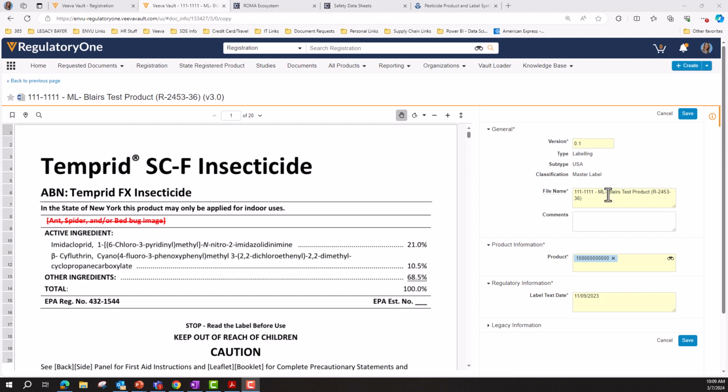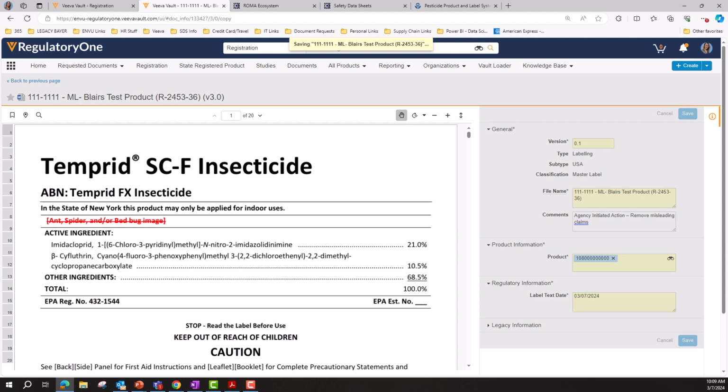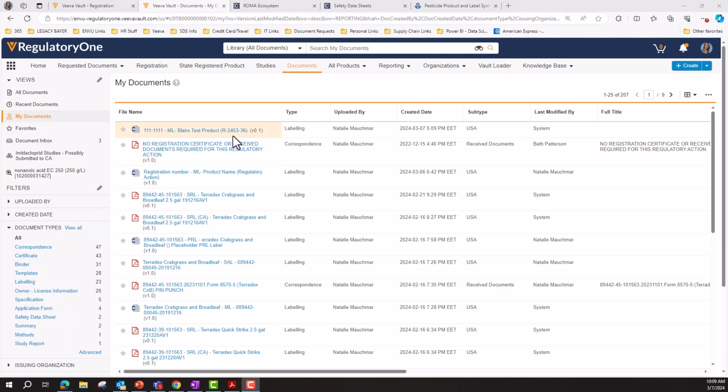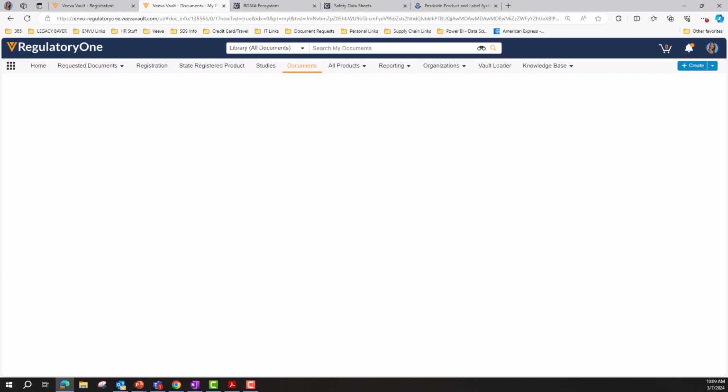Next, it's very important to complete the metadata, add any comments that are specific to the submission, and update the text date with today's date. Next, you will hit save and the page will redirect you back to the main library. You can see this is the label we just worked on, and we simply want to open it again.